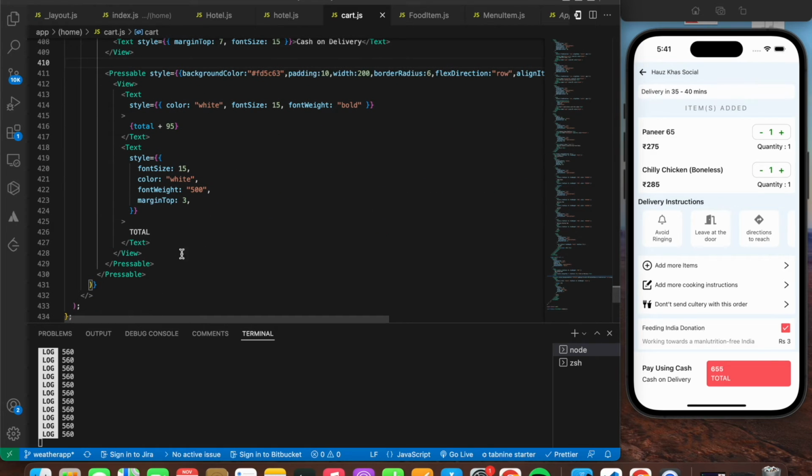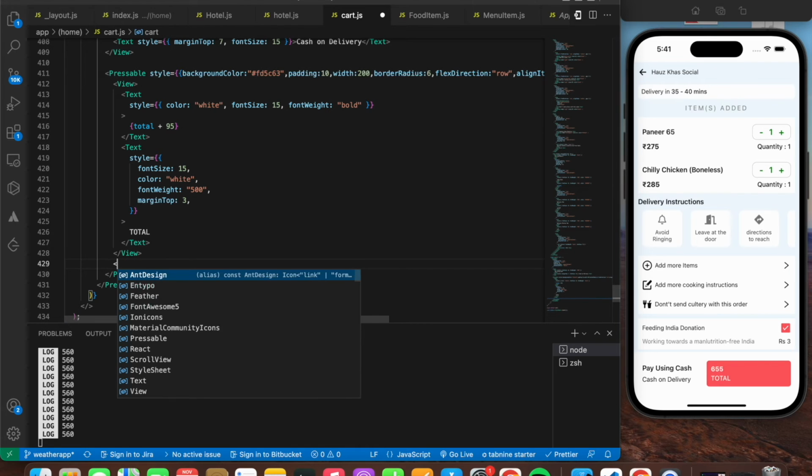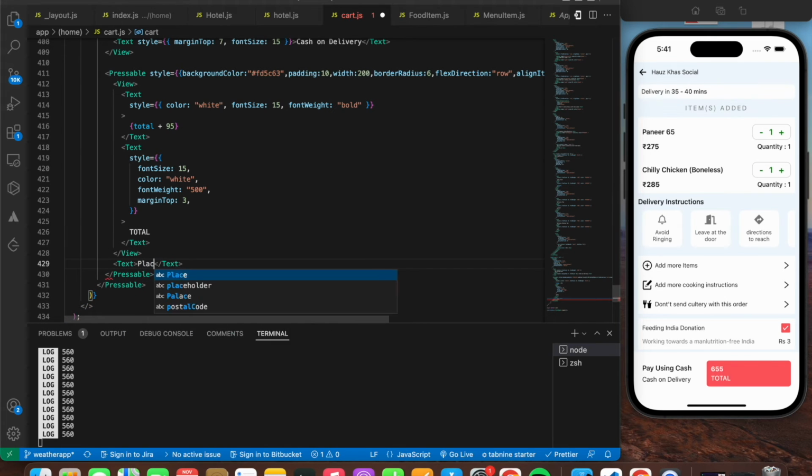So now after the view, we're going to have one more piece of text that's going to come, which is going to say place order. So yeah, let's give the style for this.